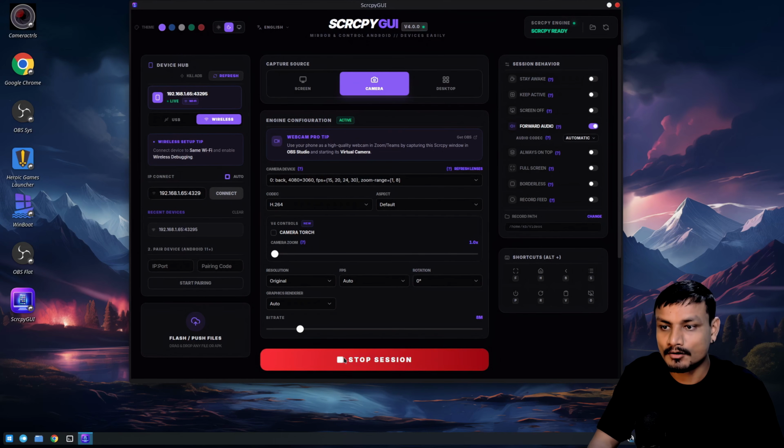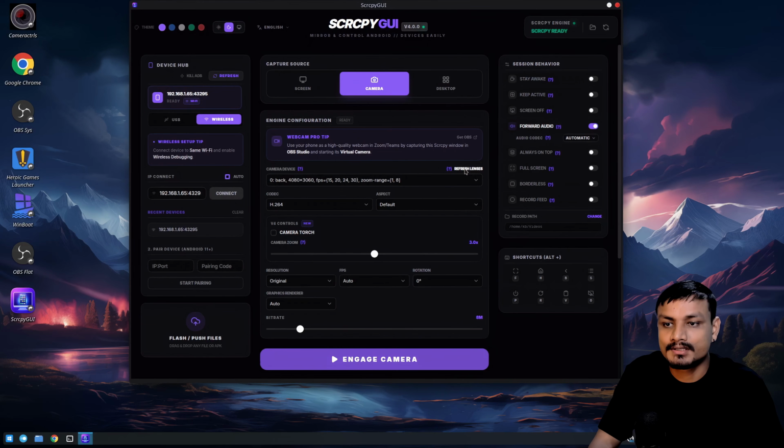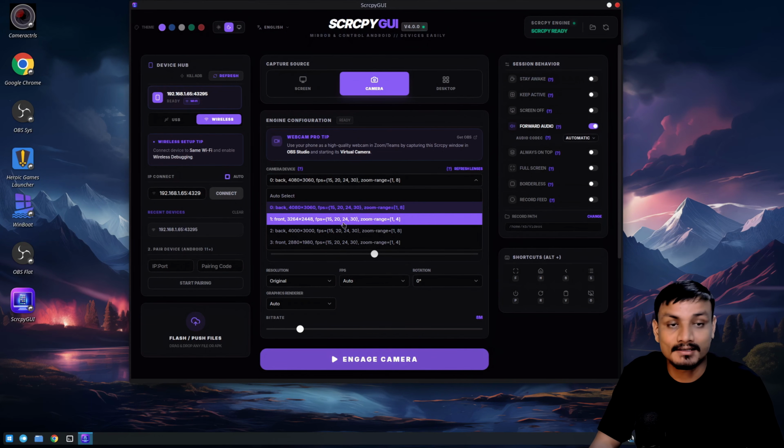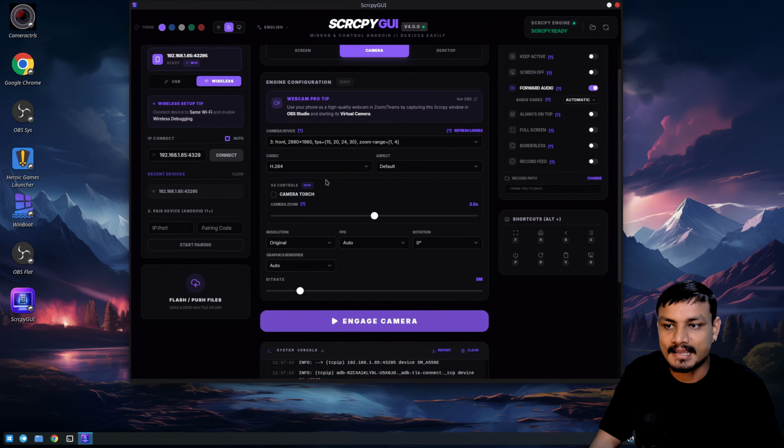And there is another feature, camera zoom. So this is a normal camera. There is no zoom. Now I can increase this zoom, let's say 3x, and here it's 3x zoom. On camera device, make sure to click on refresh lenses, so it will list out all the cameras available on your phone. So in my phone I have 4 cameras, 2 front cameras and 2 back cameras. So you can select any of these cameras and use it.